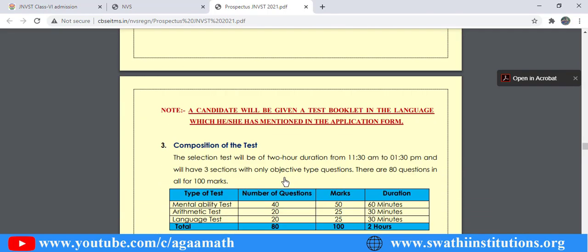And here are the marks. Mental ability has a total of 40 questions. Okay, 40 questions carry 50 marks, and 60 minutes is given. For arithmetic, 20 questions, total 25 marks, that is 30 minutes. And then the language test. Okay, so this is how they conduct the exam, and the exam duration here is 11:30 to 1:30, right? So it is a total of 2 hours.